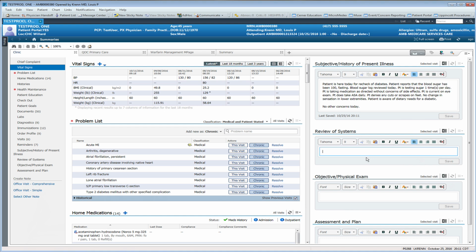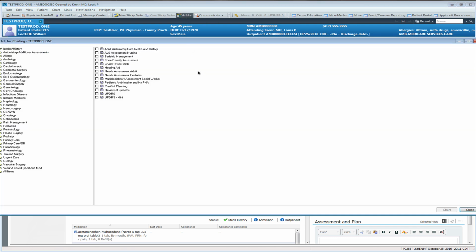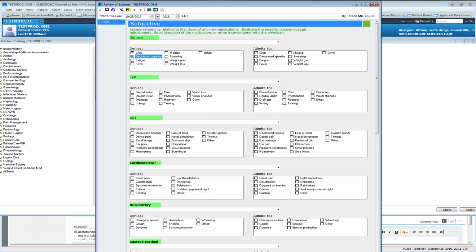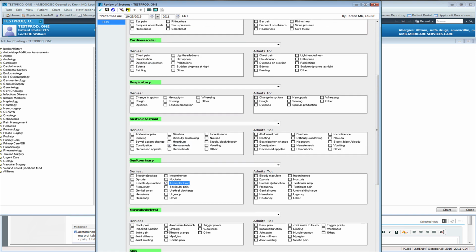To complete the review of systems, again, you can either use an auto text. You can have your nurses complete this during the intake session, or if you want to do this yourself, there is a separate ad hoc form just for review of systems that you can complete. And you can fill in as much or as little information as necessary. One of the caveats to this is that you can actually select admits to and denies for the same review of system. So please be aware of that and try to avoid that mistake.